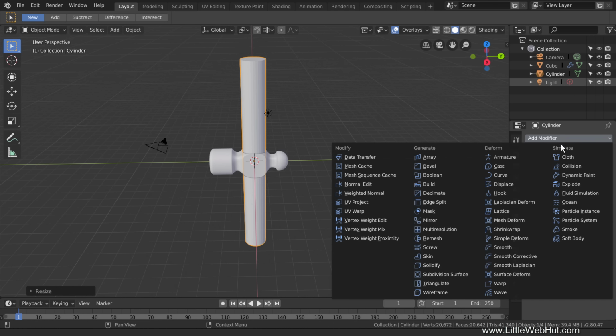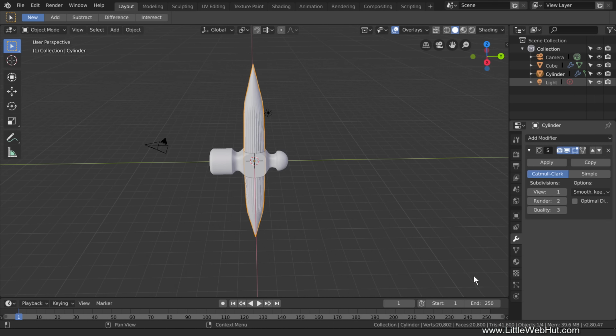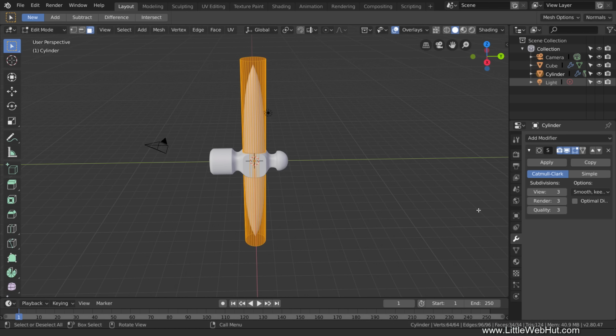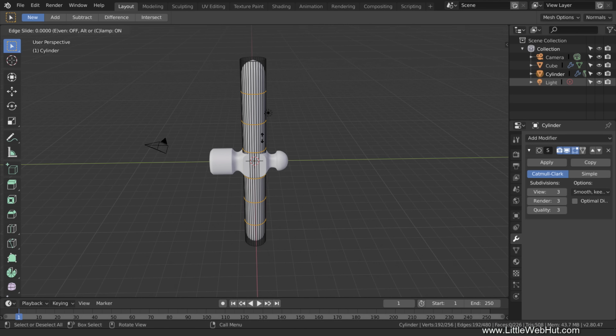Now add a Subdivision surface modifier. Set the view and render values to 3. The ends of the cylinder are pointed instead of flat, so we need to add some more geometry to it. So tab into edit mode. We're going to add 6 loop cuts to it. So press Ctrl R, use the scroll wheel to make 6 cuts, and then left click and then right click.